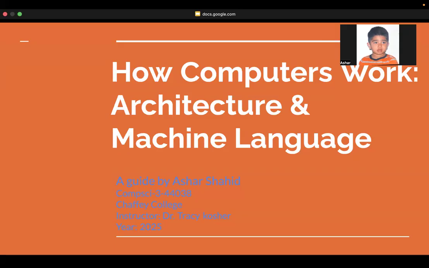Hi, I'm Ashar Shahid, and this video will explain computer architecture and how high-level programming connects to assembly language and machine code.